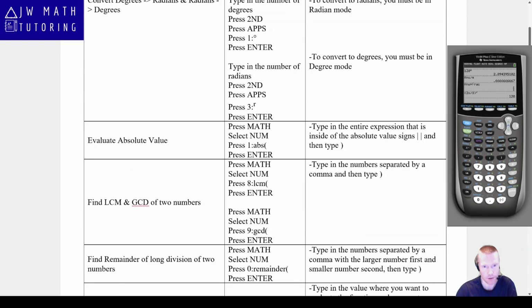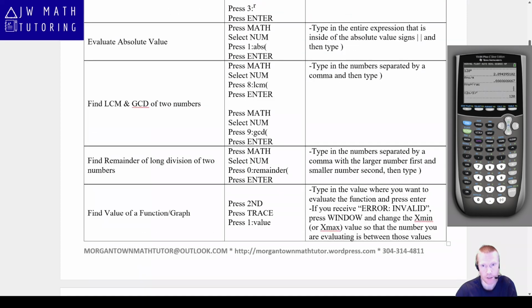Now, let's go ahead and take a look at some other operations you need to know how to do. So absolute value and how to enter that in for evaluating expressions. You just go to the math menu, and then you go to num, and it's the first option there, ABS.